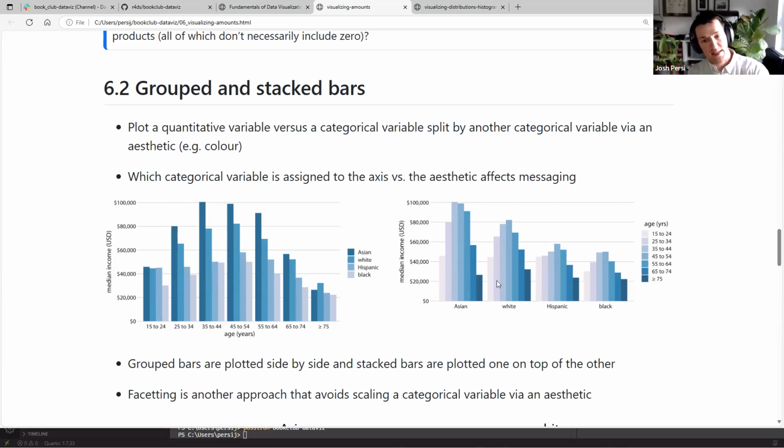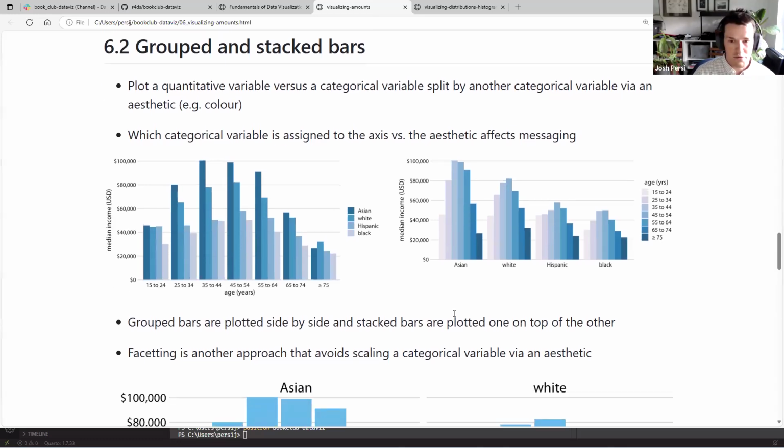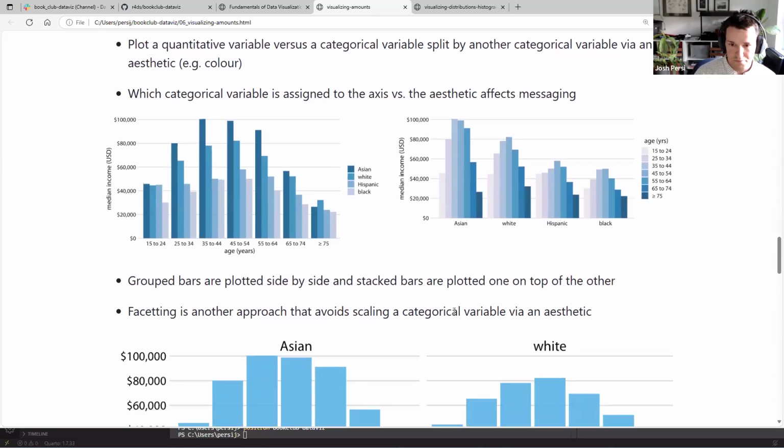Over here, using the same data, but with race on the X-axis and age as the color aesthetic, we're emphasizing the distribution of income across ages within a certain race. So slightly different messages there, but both work. Just depends on what you want to do.